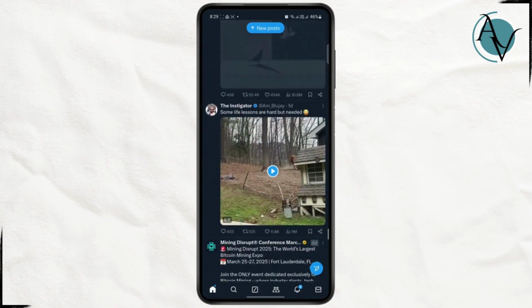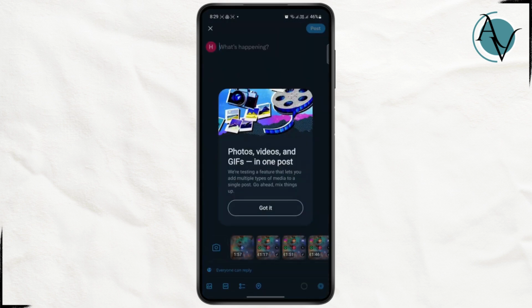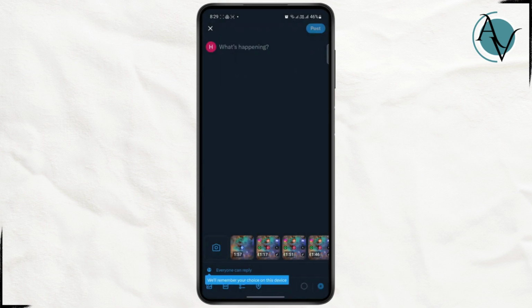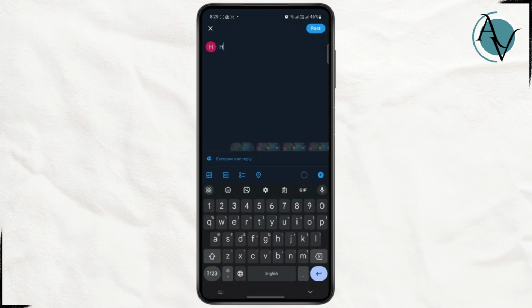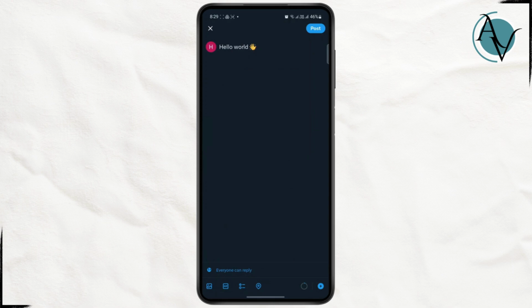So once you are logged in, all you have to do here is tap on this plus icon at the bottom right corner. So what this will do is it will allow you to make a post. First thing first, you will have an option to enter any text you want. So just enter the text, and from here you also have an option to add pictures from your gallery. So just tap on this gallery option to open up your camera roll.